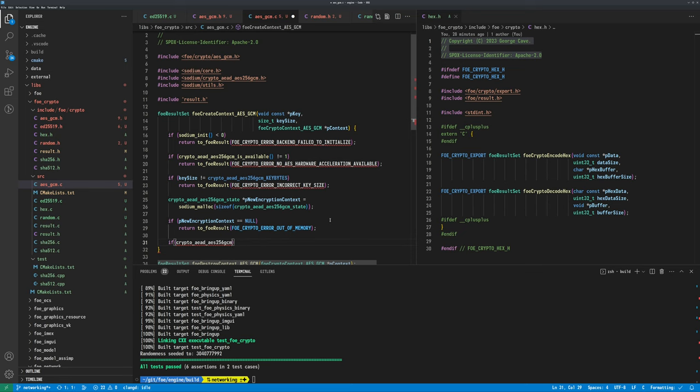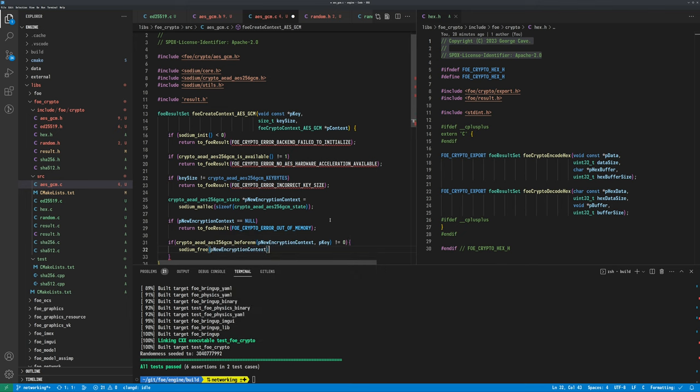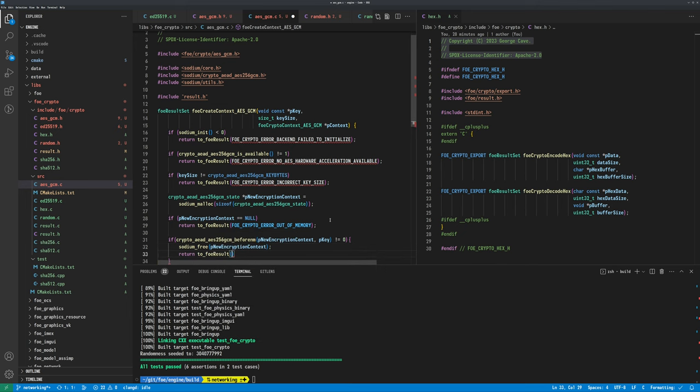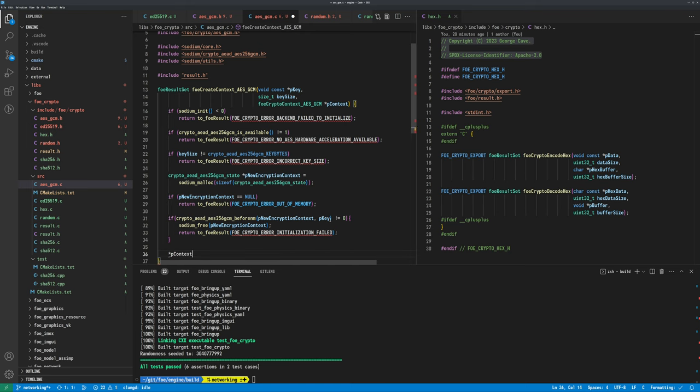If it's GCM before NM. So it's the context, key new encryption context, and it's the key key. If this is not equal to zero, then we fail to do it. Sodium free P new encryption context, and we return. Initialize failed. Otherwise, it was successful.